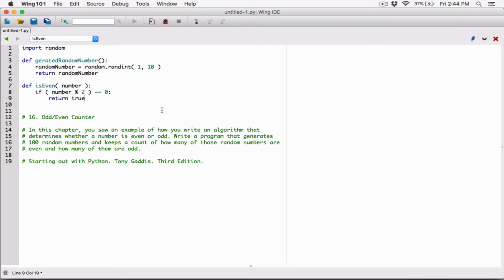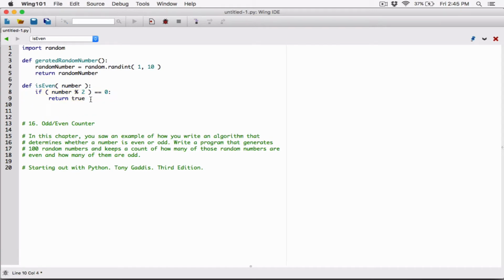All right, so think about it. If the number divided by 2 gives us a remainder of 0, then that means that number is even, right? So in that case, return true. Now, what's going to happen if that number is not even? If it doesn't give us a remainder of 0, then that means it's not even, right? So this block here is only going to run if that number is even. So we can just go down here and say return false.